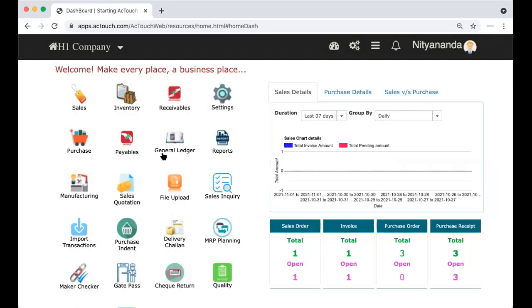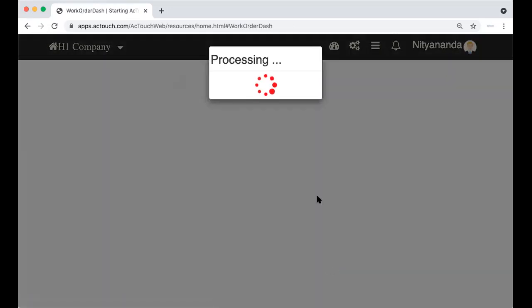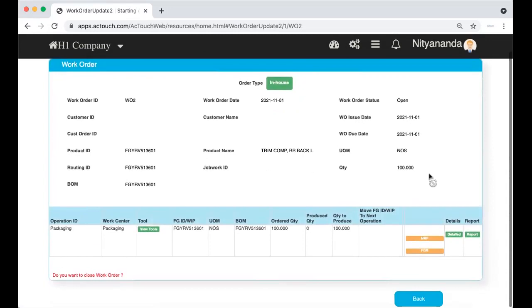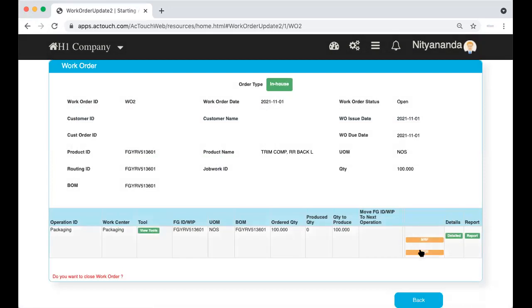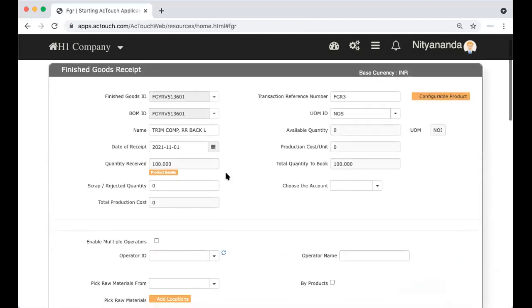Once it is done, you go back to the work order dashboard once again. This is the work order dashboard, and select the work order against which you want to report the progress. You click on this, and if you want to know whether the material has been transferred, the system says you placed the request of MRF2, and this is the transaction number. Post that, click on the FGR. FGR is the finished good reporting.